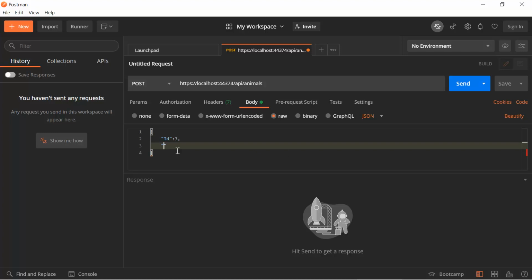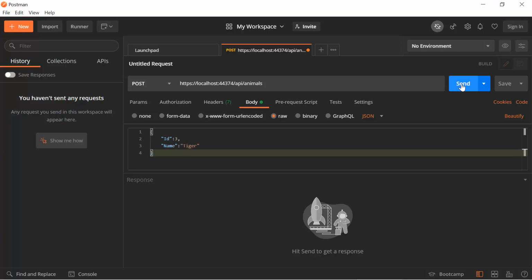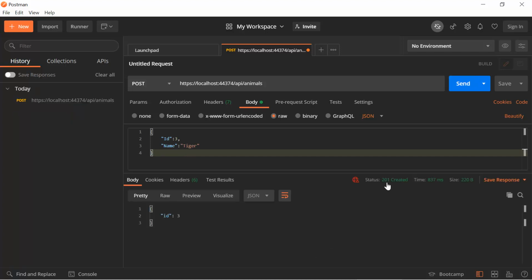Remember, in the real application we will not send this ID from a request because this will be generated by the database. But here because we are learning about the methods and we do not have a database properly with us, so we are sending it from the client. Then we have the name, and in the name let's say this time I'm passing tiger. Click on the send button. Here you can notice that we have this 201 status code, and let's see what we got in the header.